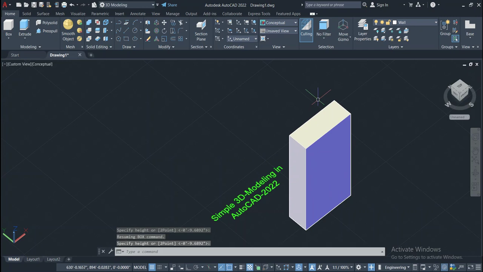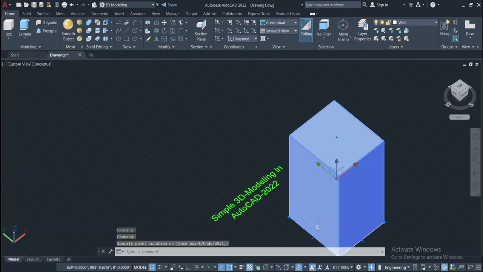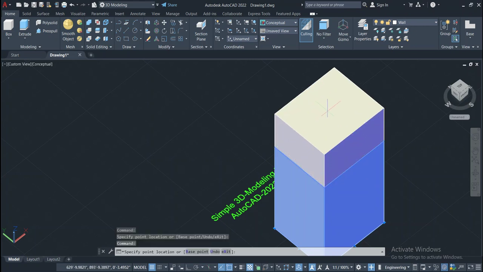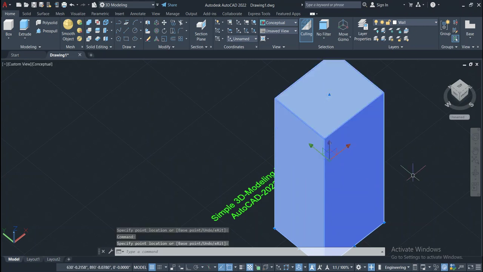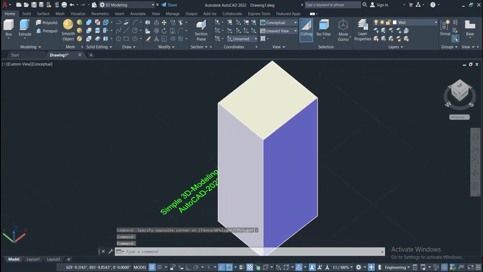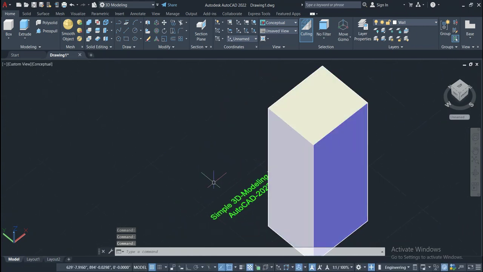So if I want to click here, so this is the cube, and you can also change the dimensions after drawing it. So you can extend it in this direction or in this direction, or you can even extrude to some desired level. So depending on the requirements, you can draw any 3D object or model in AutoCAD.